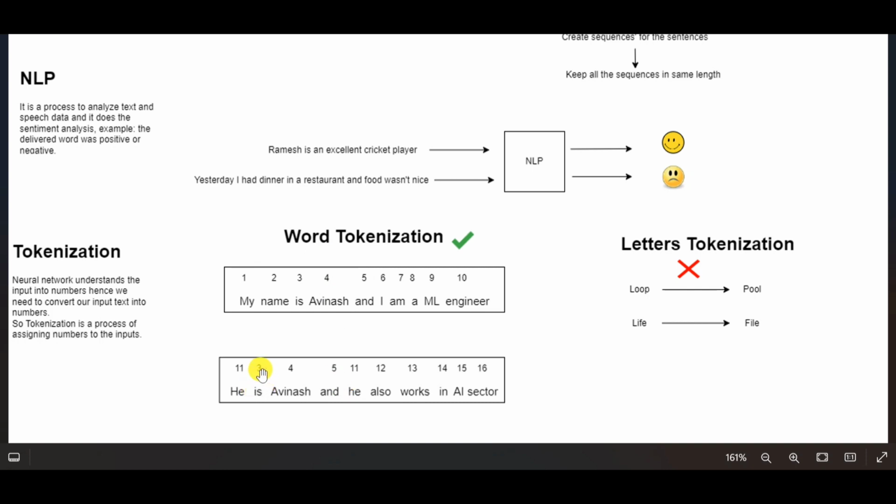Okay, so you can see that all the common words have the same number. "Is" has 3 under this sentence, and it also has 3 under this sentence. In the same way, "Avinash" and "is" have the same numbers. So in this way, under this tokenization process, we are assigning numbers to each word in these sentences, and this process is called word indexing.